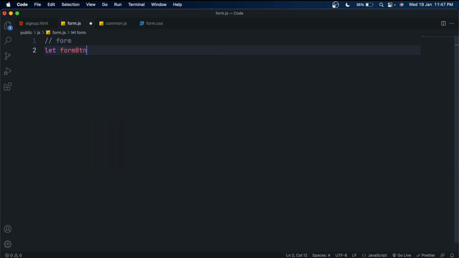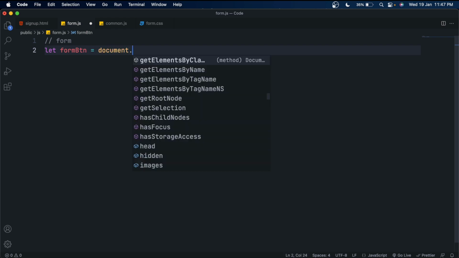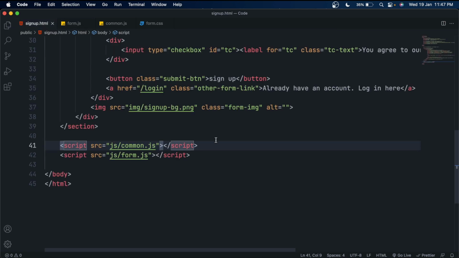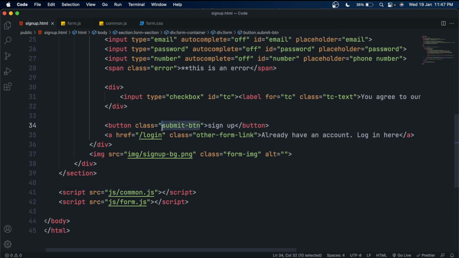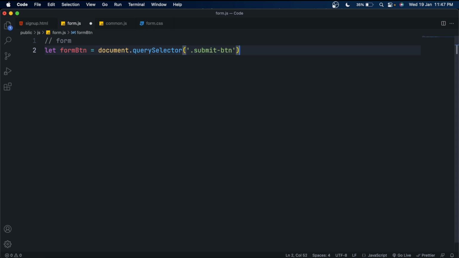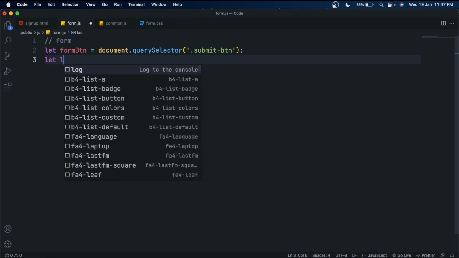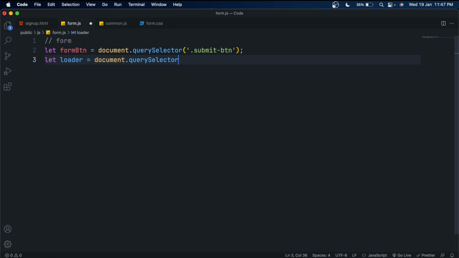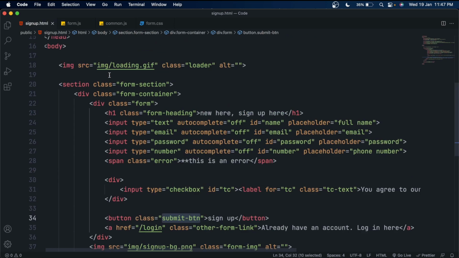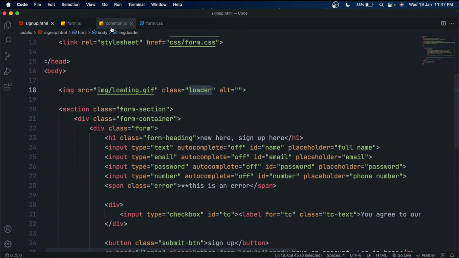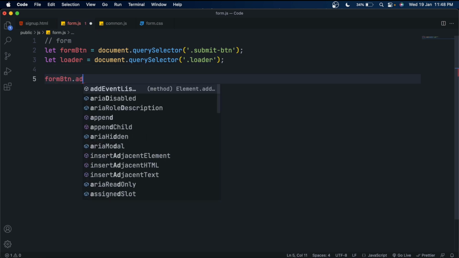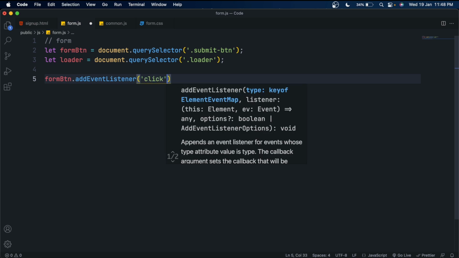So inside the form.js file, first we need to select the form button. So select it using document.querySelector. querySelector is a JS function which we use to select an HTML element using class name or ID. After that, also select the loader element because we want to hide and show it using JavaScript. You can see I am copying the class name from the HTML page and pasting it here. This is the way to select an HTML element inside JavaScript.